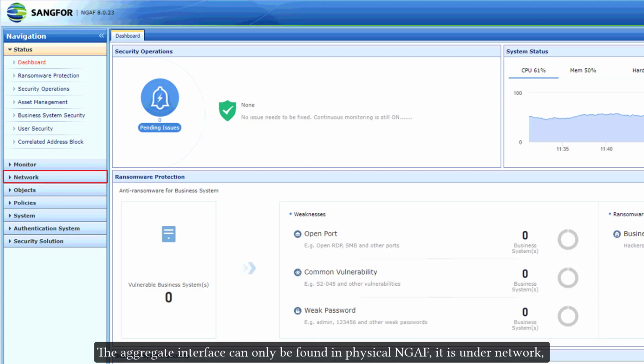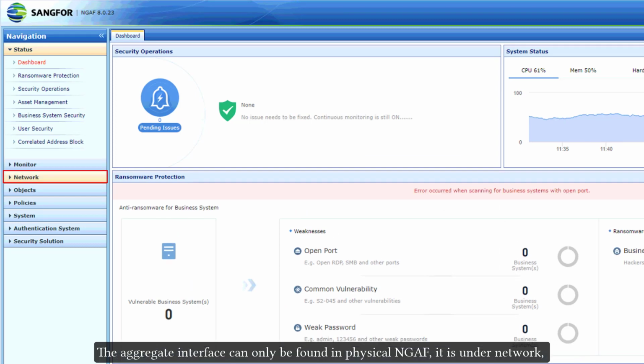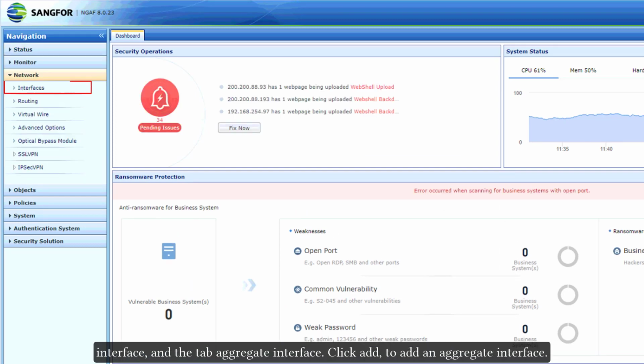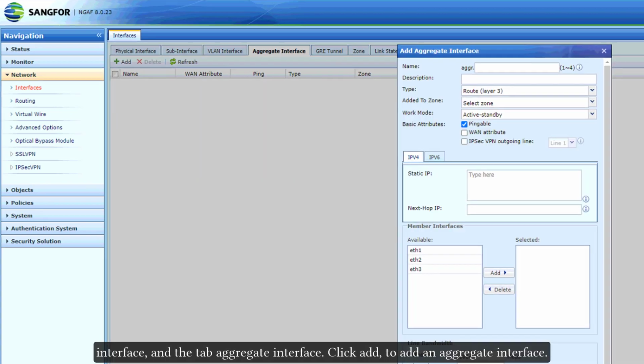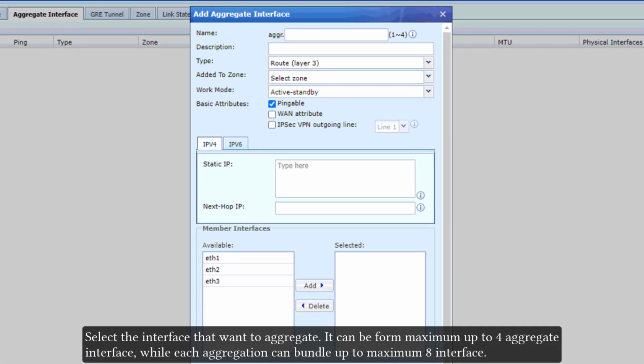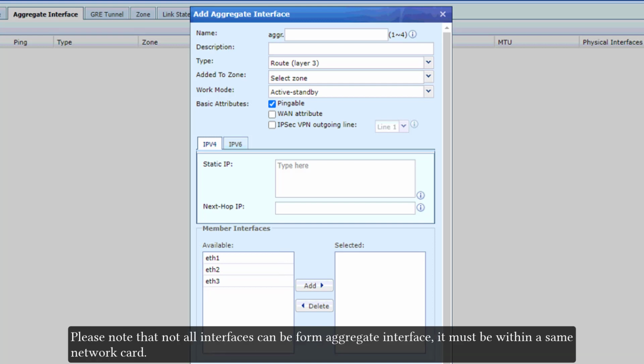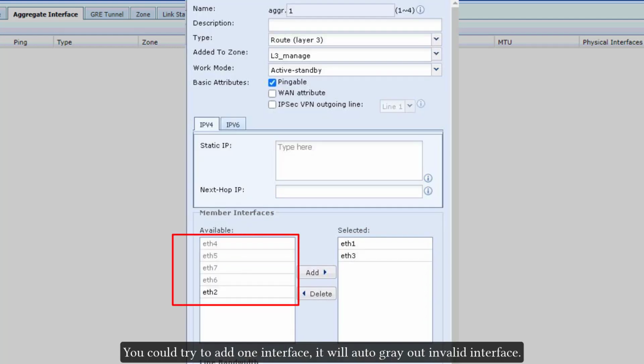The aggregate interface can only be found in physical NGAF, it is under Network, Interface, and the tab Aggregate Interface. Click Add to add an aggregate interface. Select the interface that want to aggregate. It can form maximum up to 4 aggregate interface, while each aggregation can bundle up to maximum 8 interface. Please note that not all interfaces can form aggregate interface, it must be within a same network card. You could try to add one interface, it will auto-gray out invalid interface.